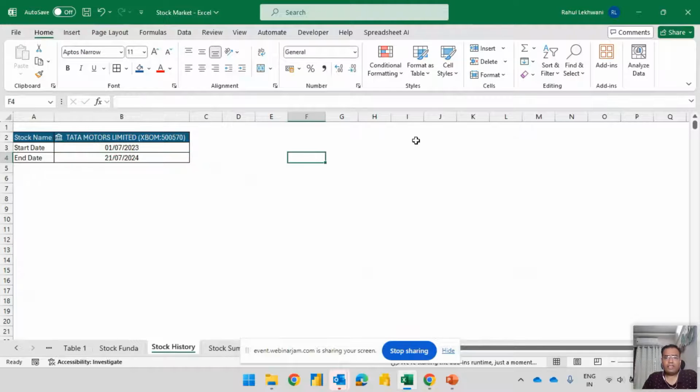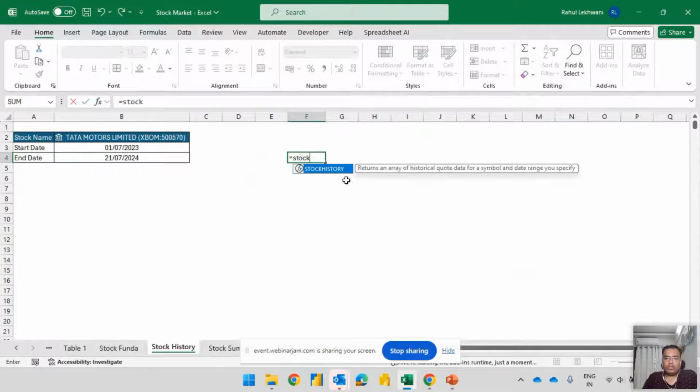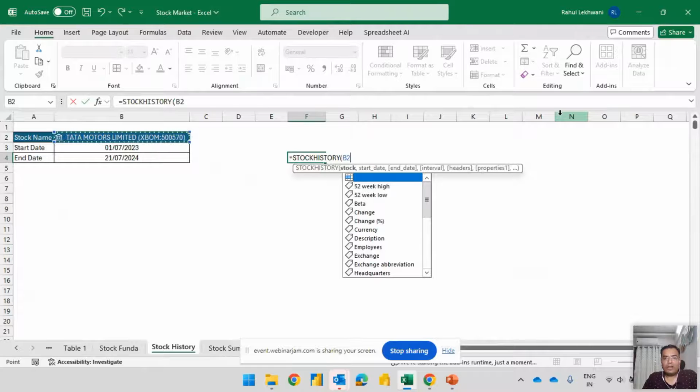So there is a very interesting formula in Excel that is called stock history. So just put equals to stock. Once you put stock, there is a stock history formula. Just click on that. So it is asking me which stock do you want to see. So I'll just click on this Tata Motors. Once I click on this Tata Motors, see, it is giving me a lot of options also. Right now I'm not interested in this option.